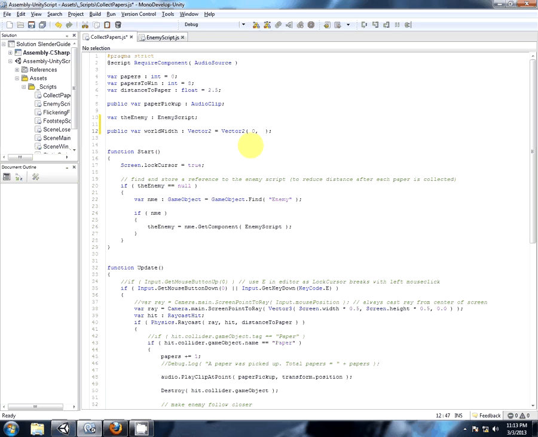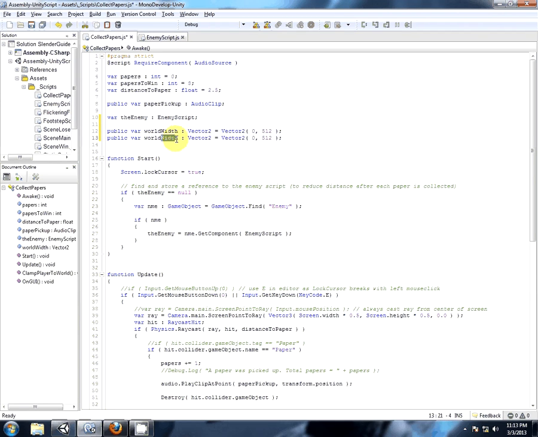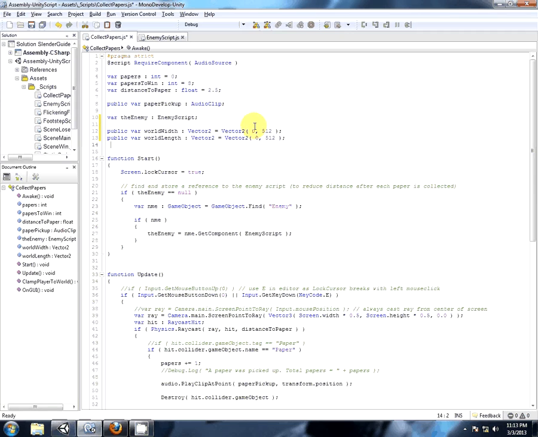So back in collect papers, I said 0 and 512. And similarly, for the world length, those values are both the same for me, because I start on 0 on the z, and go to 512. I add the 512 for the length. Fantastic. Let's save that out and see what's happened.